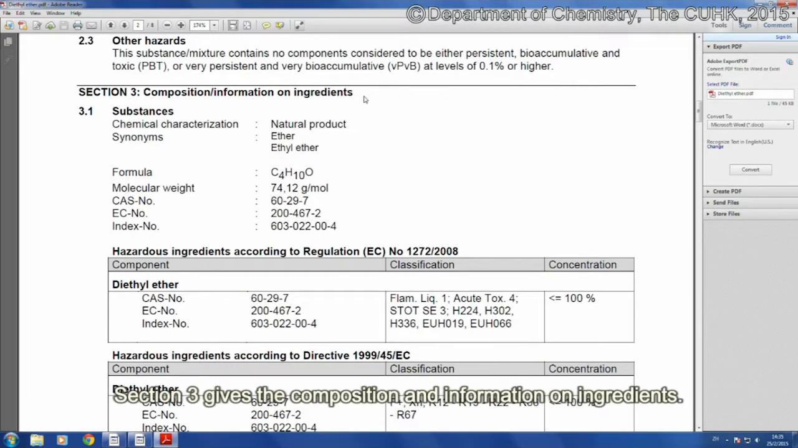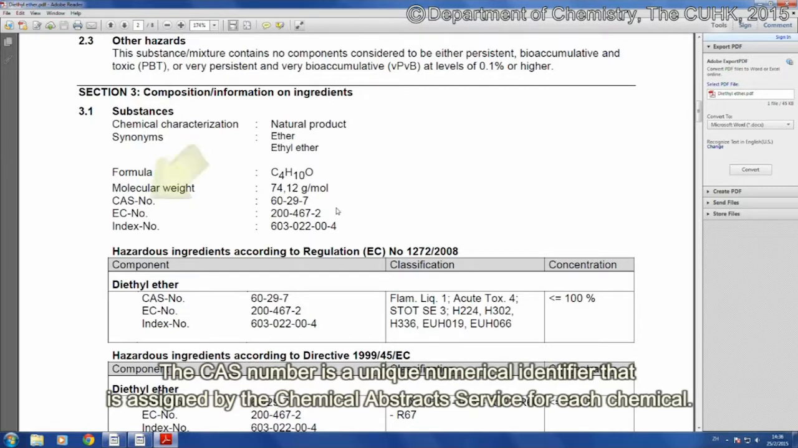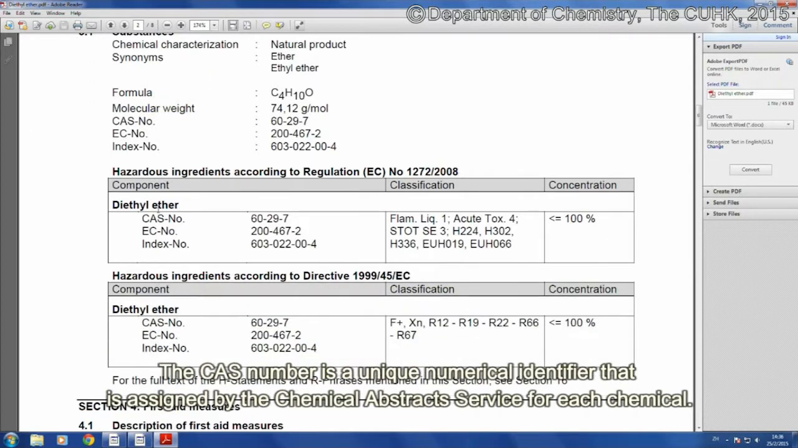Section 3 gives the composition and information on ingredients. This section identifies all the hazardous ingredients of the chemical. It gives the synonyms, the CAS number, as well as the concentration of the chemical. The CAS number is a unique numerical identifier that is assigned by the Chemical Abstracts Service to each chemical.